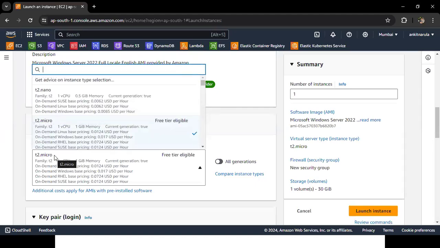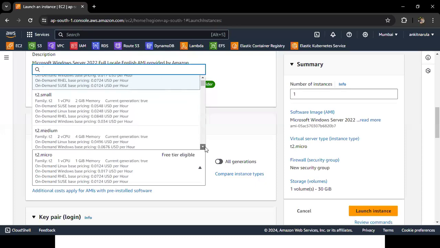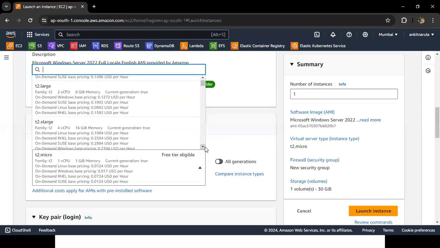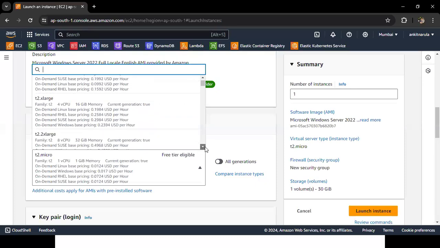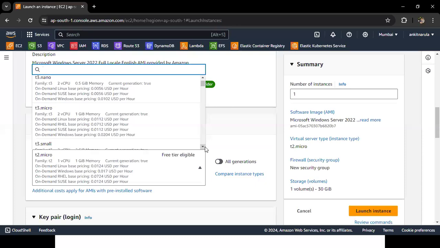T2.micro is the instance type. These are the names. They have built the combination of CPU and RAM. For everything they have given a name, and it's the name of that particular combination. So they have different combinations. For every combination, there's a different name. Like T2.micro, T2.small, T2.medium, T2.large, T2.xlarge, T2.2xlarge. So these are the names.